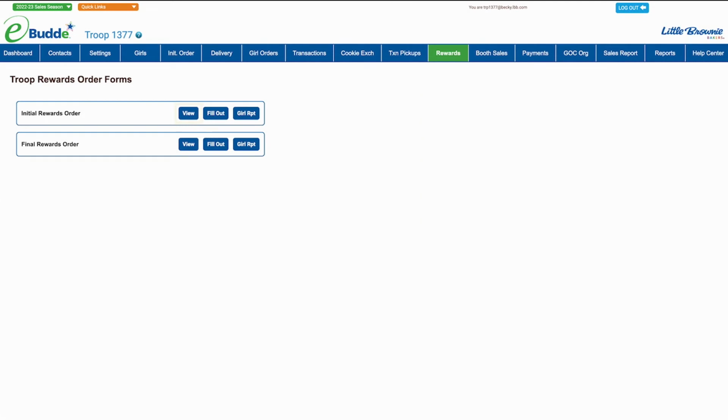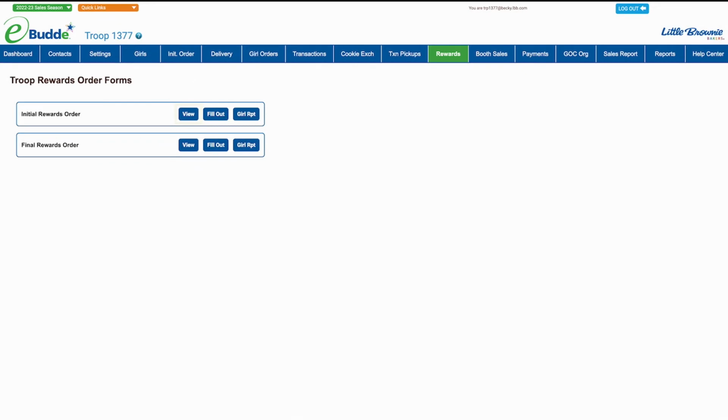To get started, click on the Rewards tab in eBuddy's navigation bar. If your council has elected to let Girl Scouts receive rewards for the initial order phase of cookie season, you'll see an initial rewards order area. The final rewards order forms let you view and order rewards after your troop's cookie season is complete.